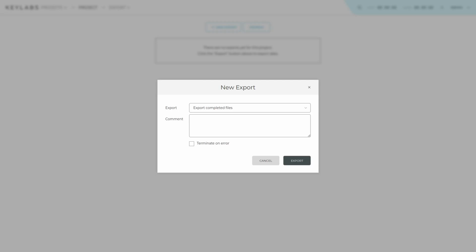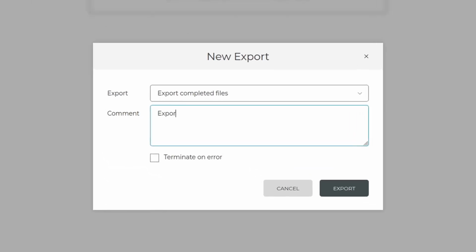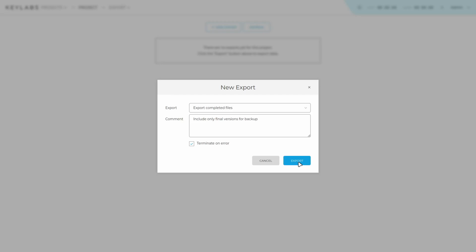This is a great way to note any specific details or reminders about the export. For example, you might write, "Exporting files for client review," or "Include only final versions for backup." This helps keep your export organized and transparent. Check the Terminate on Error box, and the platform will automatically terminate the export process in case of errors. After that, click on the Export button.